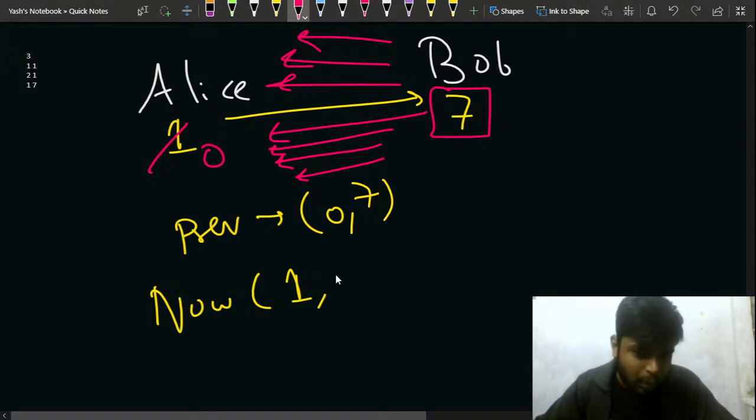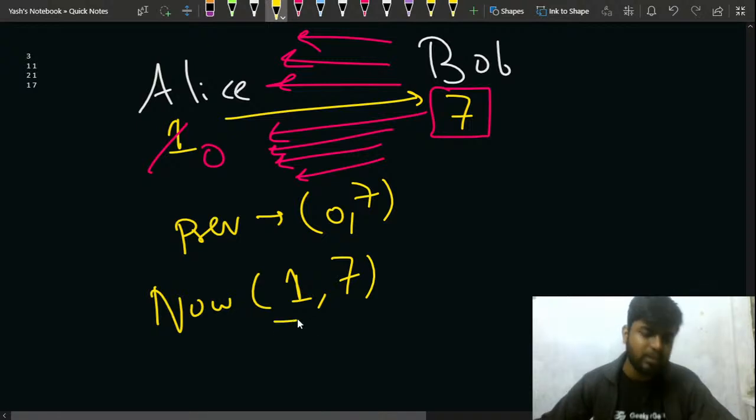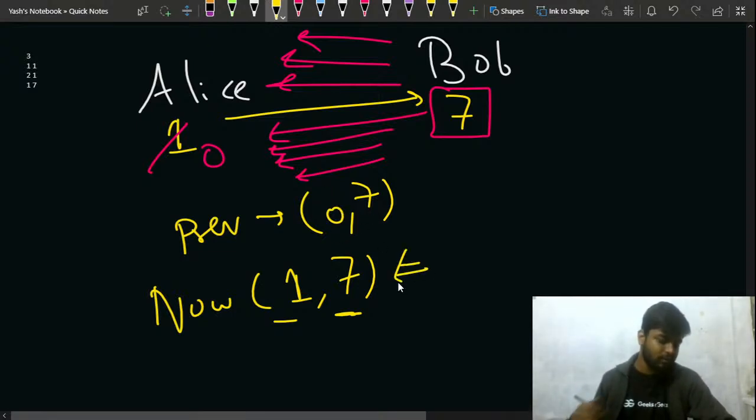So she will lose and Bob wins. Bob continuously keeps on winning. So 1, 7. That means 1 win for Alice and 7 wins for Bob. While the previous answer was 0, 7, this is much better and this is much more optimal, right? Everyone agrees on this.